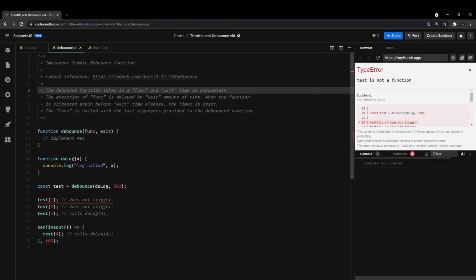So let's read the problem description. The debounce function takes in a func and a wait time as parameters. The execution of func is delayed by wait amount of time. When the function is triggered again before wait time elapses, the timer is reset. The func is called with the last arguments provided to the debounce function.